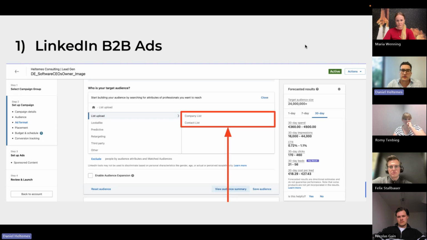LinkedIn ads. So in LinkedIn, for example, it looks like this. Here, when you're in the Ads Manager, you can choose list upload as an audience criteria and upload directly the URLs of the companies that you want to target, the LinkedIn URLs, and those of your contacts. And this will help you to have a very relevant set of leads coming to you, and not a completely broad inflow of irrelevant leads.